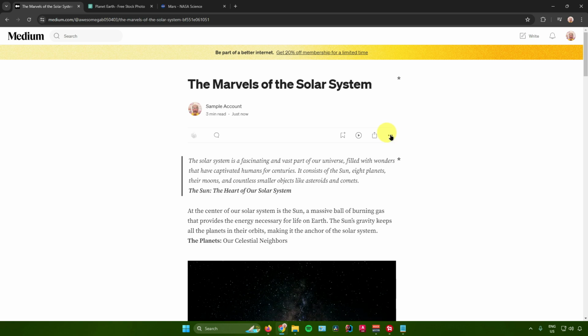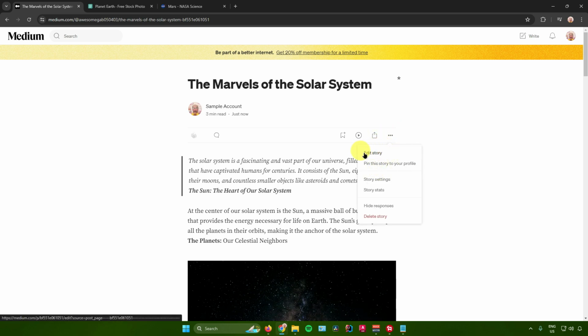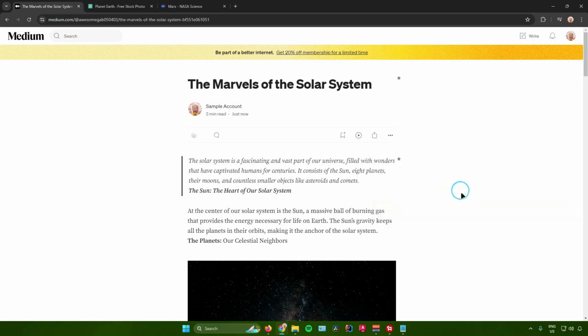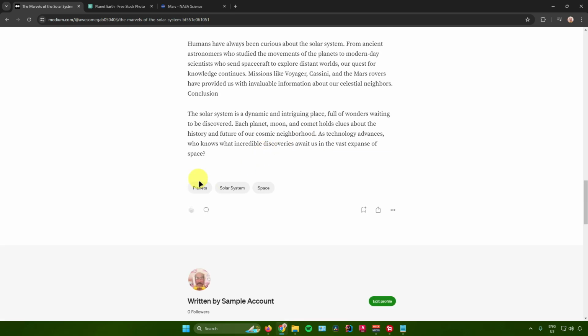And then when I click on these 3 dots right here, I can get more options. So I can edit the story, pin the story on my profile, change some story settings, see the story stats, hide responses, and I can also delete the story. So yeah, when I scroll down, I'll get to see all the topics that I've inputted when publishing the story, and then again, more options will pop up right here like saving it, sharing it, and some additional options. You can also comment from here.